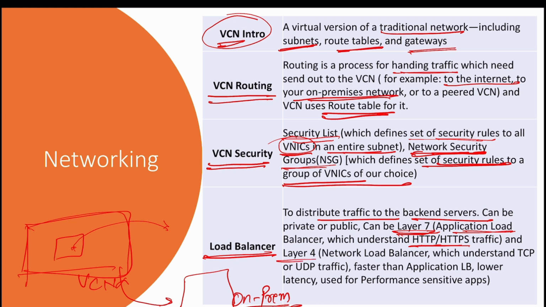And then we can also have the layer 4 load balancer, known as the network load balancer, which understands TCP and UDP traffic between the devices. The network load balancer is faster than the application load balancer because it has low latency, and it can be used for performance-sensitive applications. So we can have two types of load balancer: layer 7, the application load balancer, and layer 4, the network load balancer. So this is what we need to understand in the networking section.